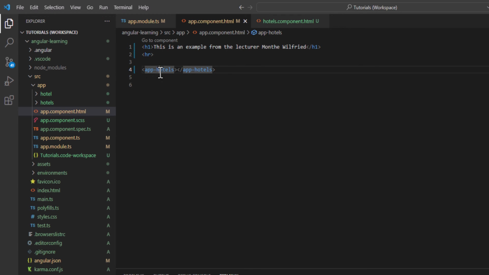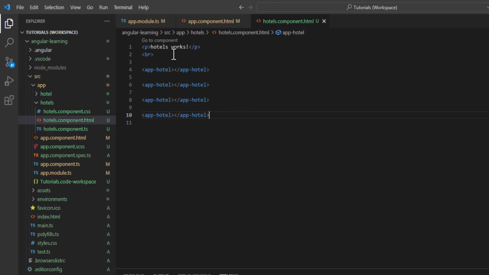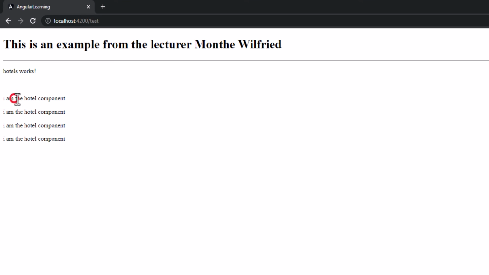We simply added app hotels, and writing the app hotels will simply display the content of what we have inside of the hotels template. In the hotels template, we have hotel works, and then we inserted the selector of the hotel component 4 times. And these 4 times, you can see in the browser that it actually displayed the content of that hotel 4 times. So guys, basically that is how we create a component using a command line interface.